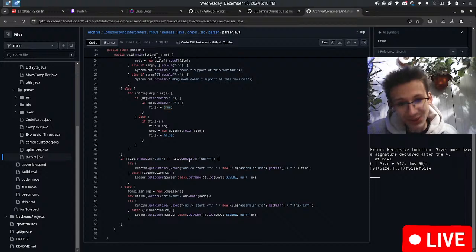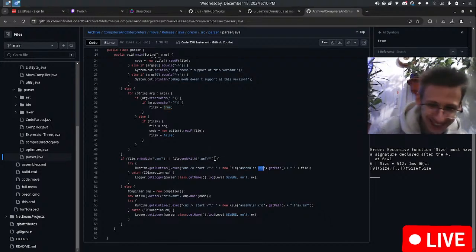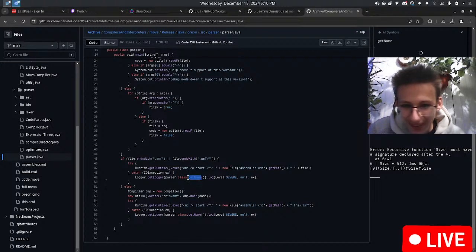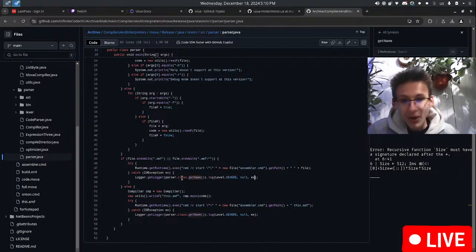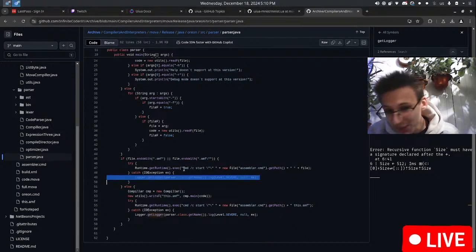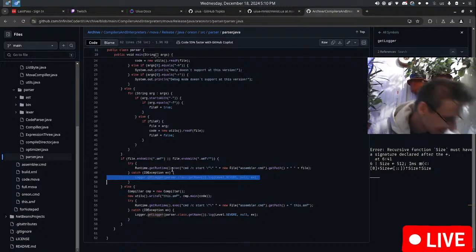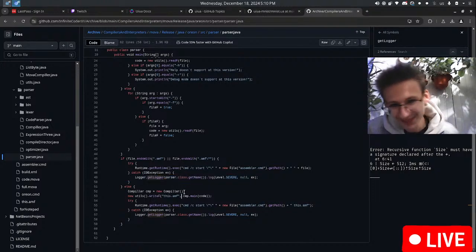Why is it called an AMF? And why am I doing cmd /c start assembler.cmd? Okay, get logger. Oh my god, what is this line? I probably just copied it from the internet. Else, I couldn't find it.